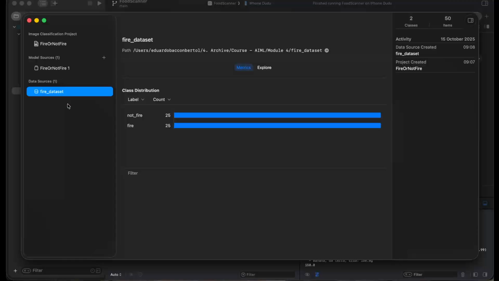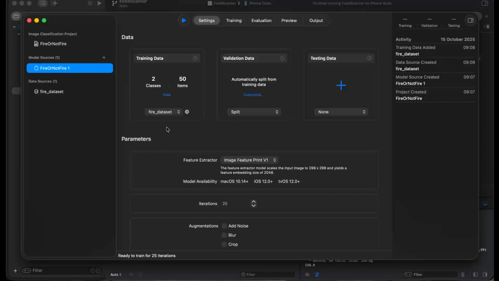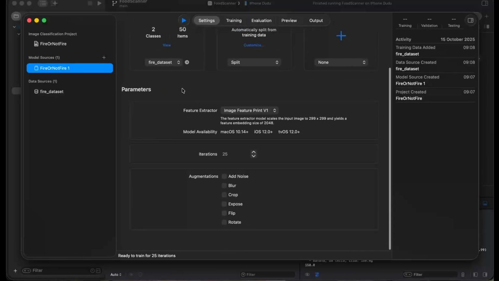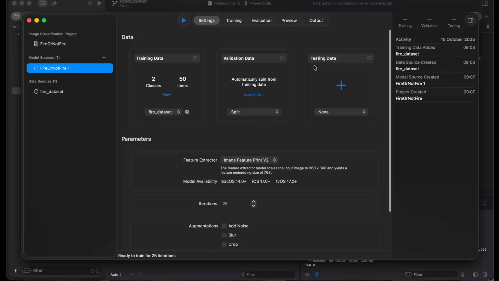So what you need to do before? We go here in model sources and we will just check the parameters, the augmentations if you need something. And in my case, I prefer to use the V2 because it's a newer availability for the models. We don't have any testing data because we will split automatically for validation and testing. We can just upload some photos before, but here we will see that it's all fine and we can click on the start button.